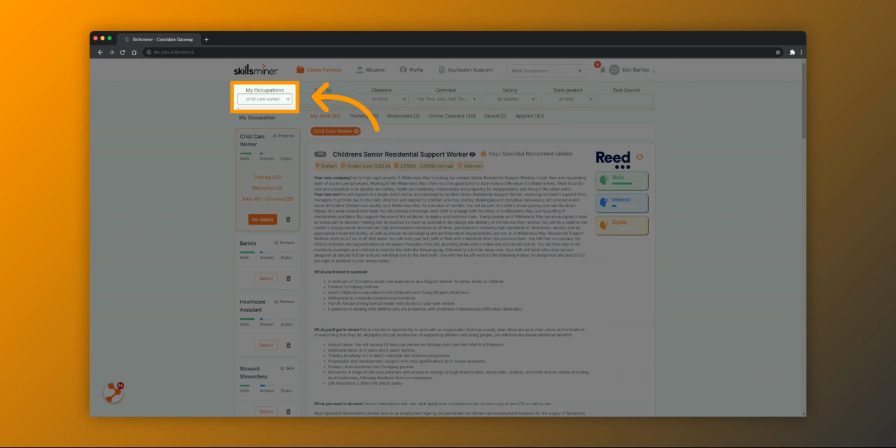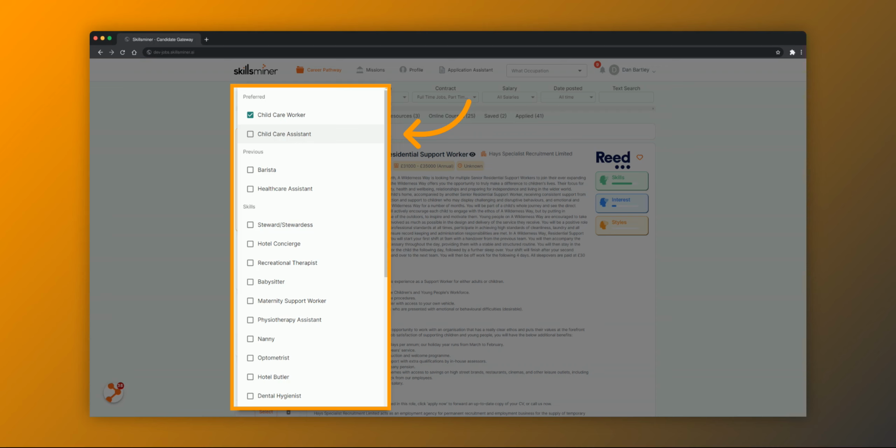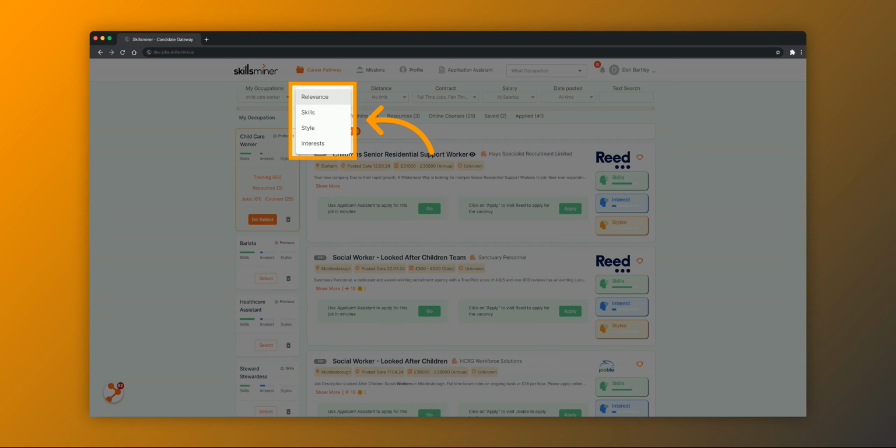Finally, we'll focus on using the filters and sort functions. Click on the My Occupations option. From here you can quickly select the occupations you are most interested in. You can order the roles and vacancies by relevance, skills, styles or interests. In most cases, the most beneficial sorters are relevance and skills.